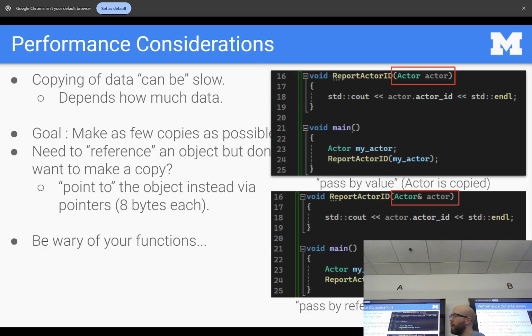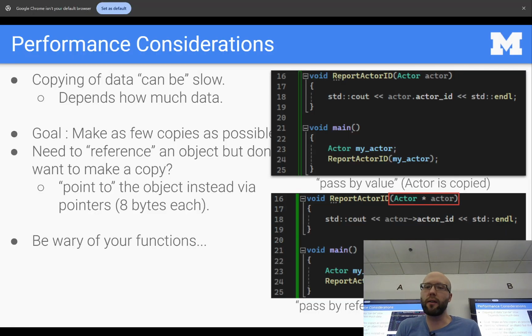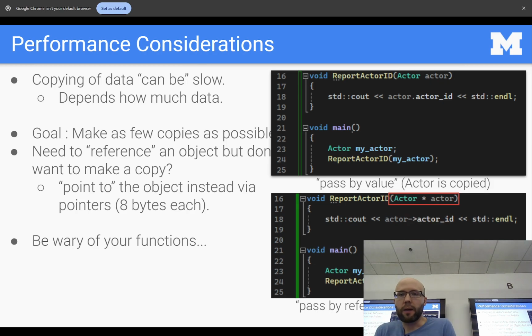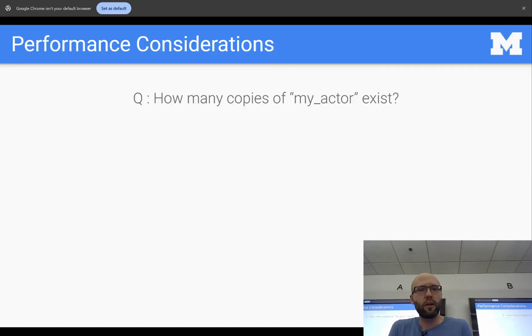So use pass by reference. You learned about this in like EECS 280, I think, or maybe 183. Put that ampersand in there, and then that is the object going in, okay? You can also pass by pointer if you want to. In this case, you're passing the pointer in, which means once you use that pointer to dereference it and get the actual object, you're dealing with the original object as well, okay?